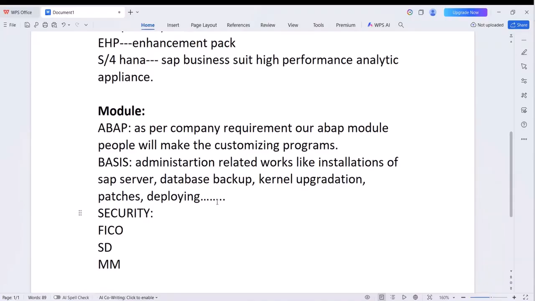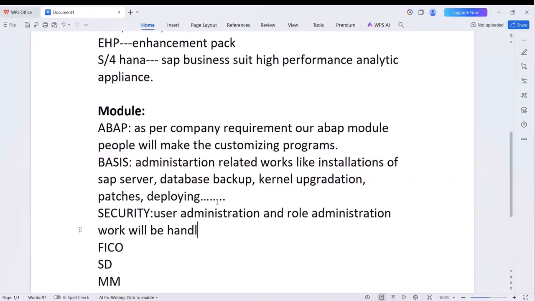Then security people, what will they be doing? User administration and role administration work, right? Yeah, ma'am. That will be handled by the SAP security module. Then coming to FICO. Just give a try, what will FICO people do? I don't have an idea, ma'am.